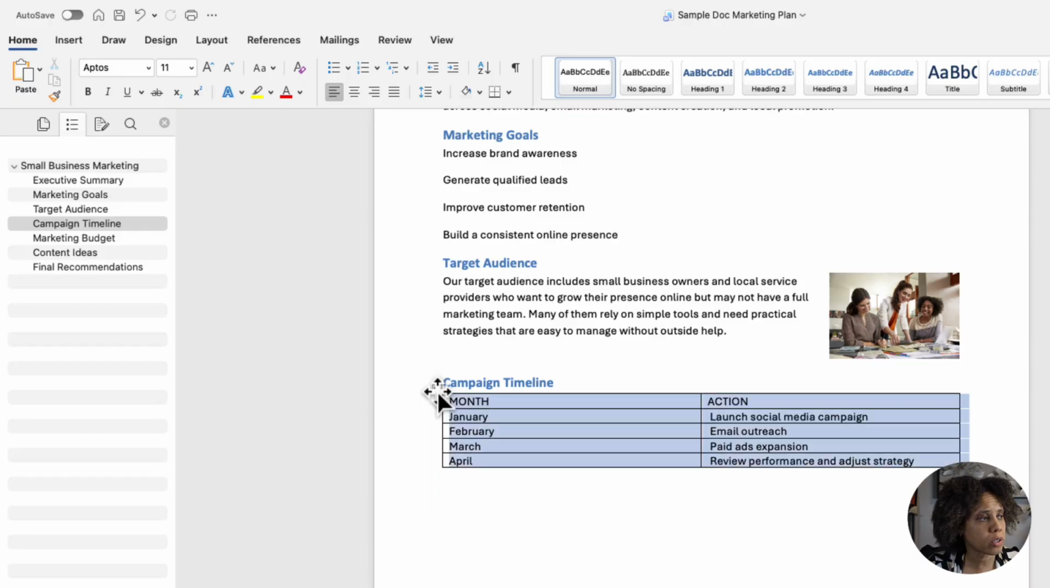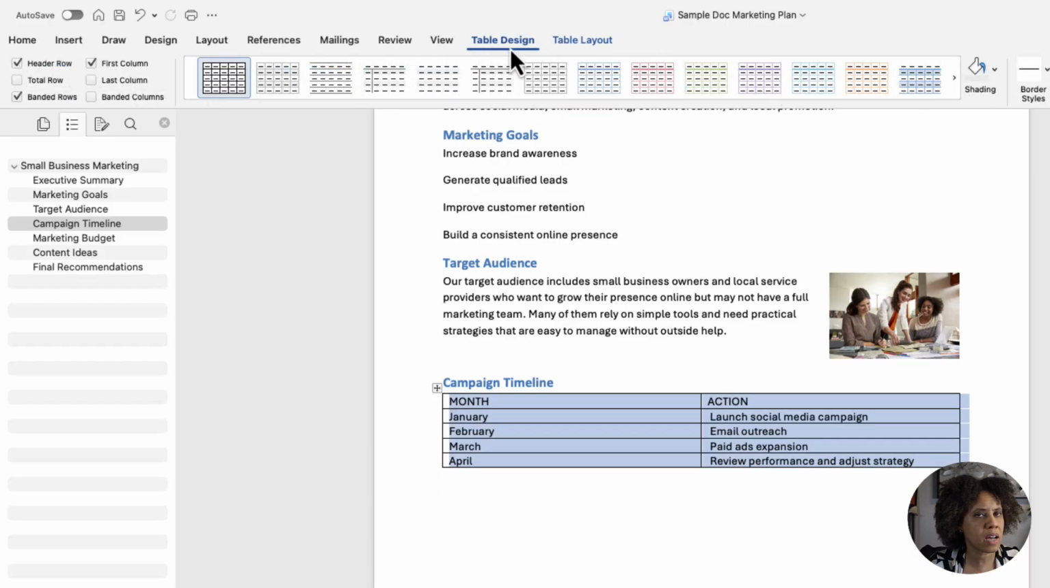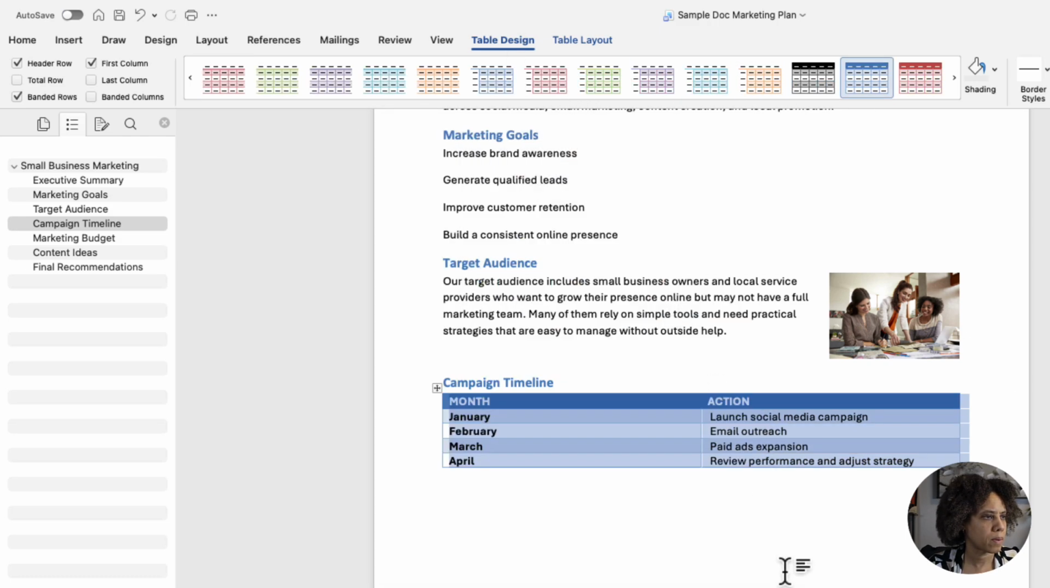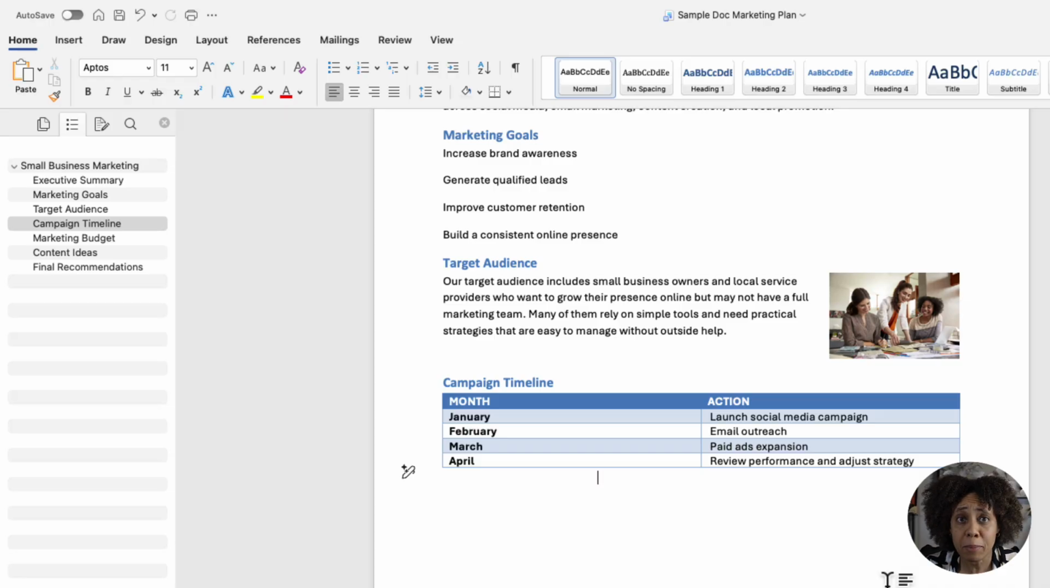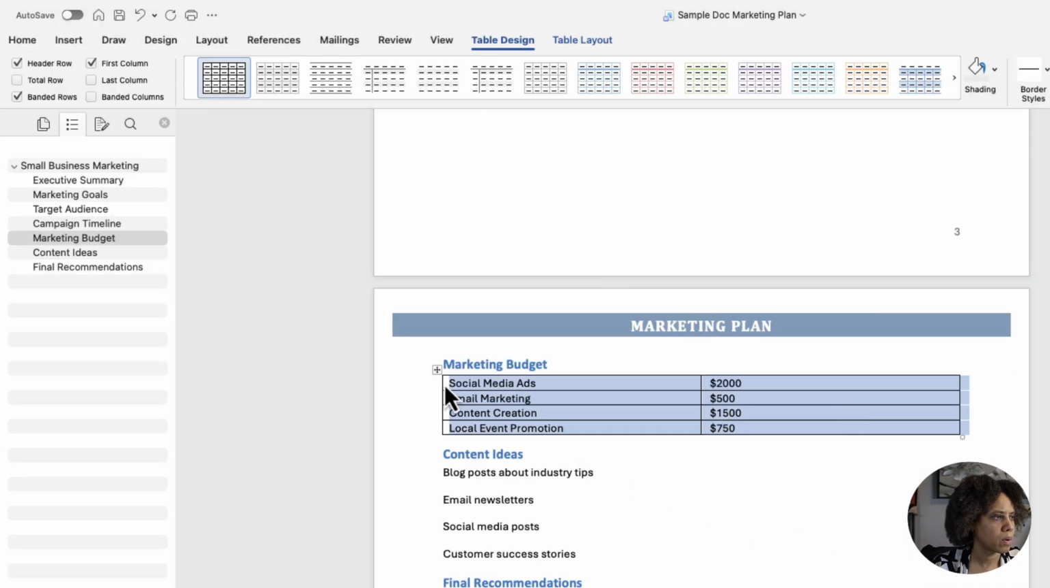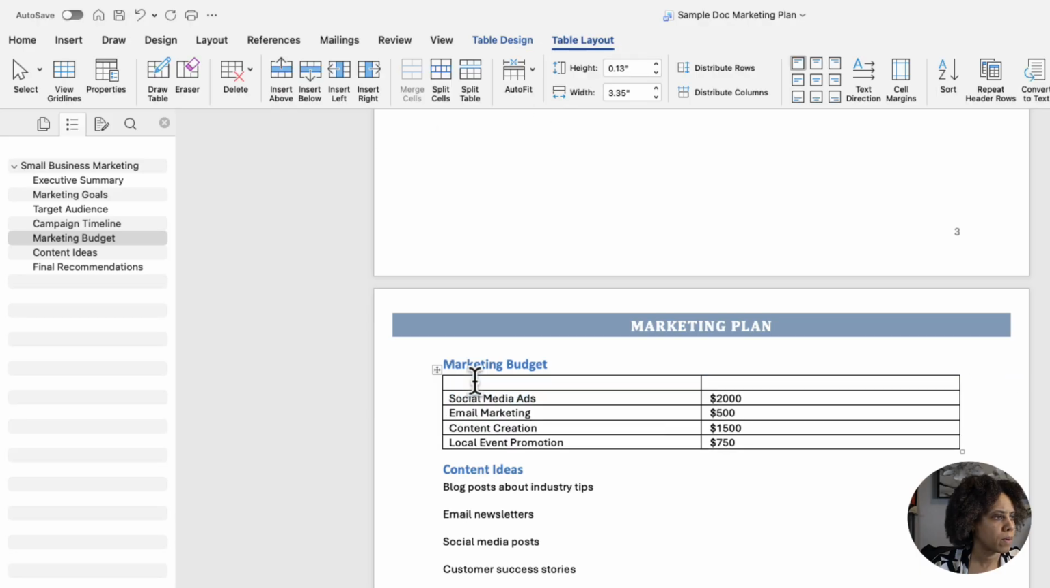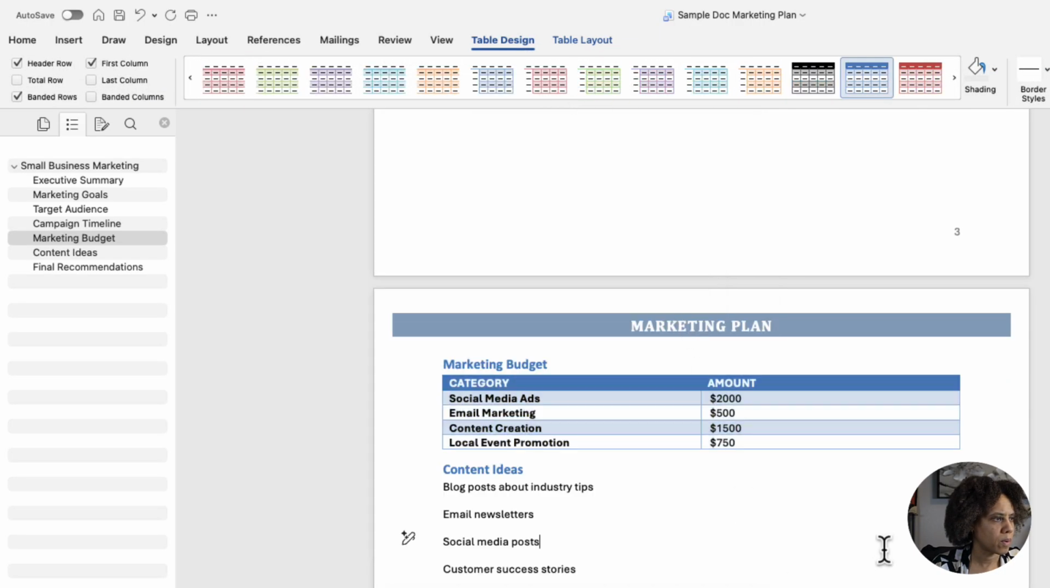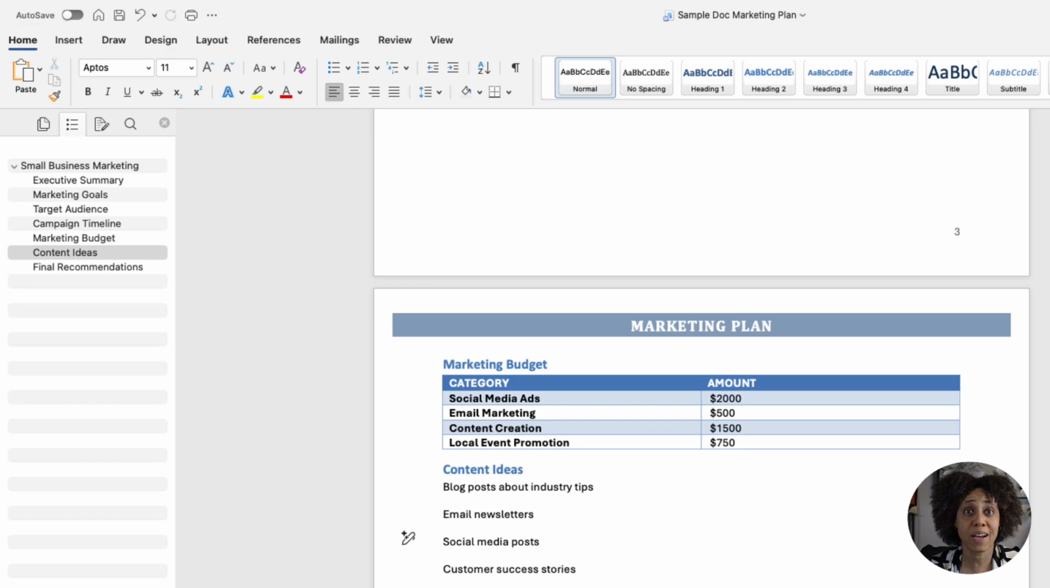After you add your headers, you can click on the table to select it and then go up to table design and pick whichever template you like. Now our campaign timeline is easier to scan, easier to look at and see information. We can do the same thing with the budget, so each item and amount has its own column. Now our report looks more organized and the important numbers are easier to see, scan, and understand.